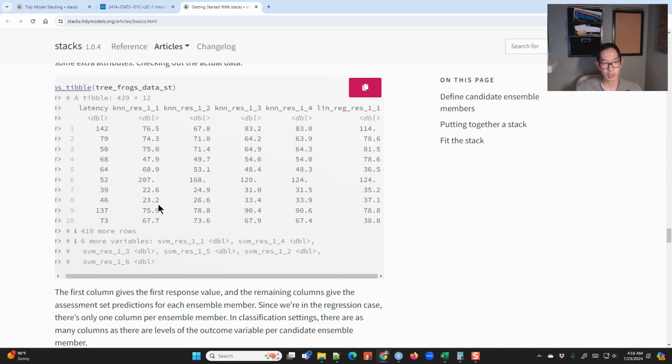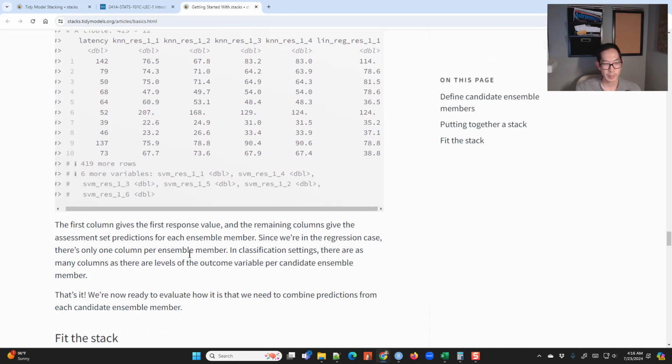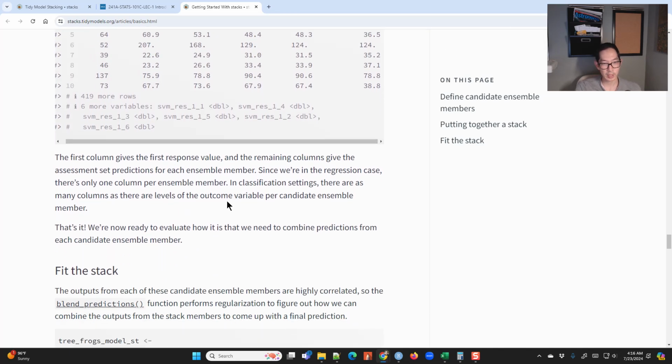But anyway, we're going to try to evaluate this. Look at this one. The actual value is 52, but we predicted all kinds of values. So anyway, we have basically all of these things in the regression case. In the classification setting, there's going to be a whole bunch more columns, but that's it.